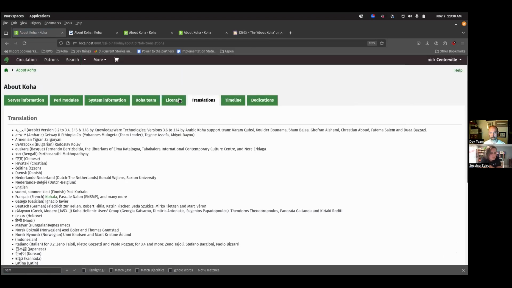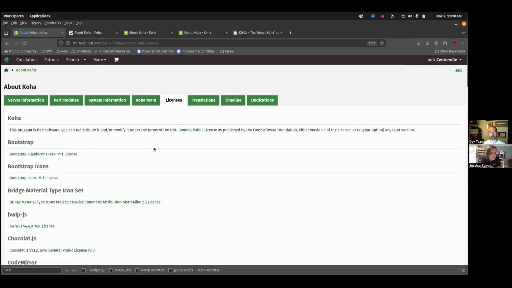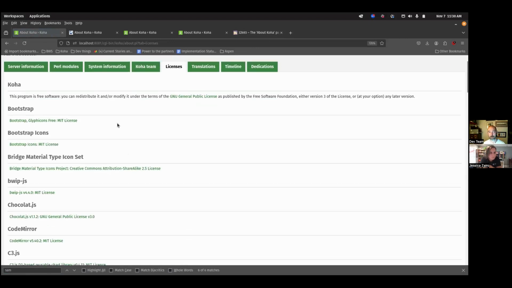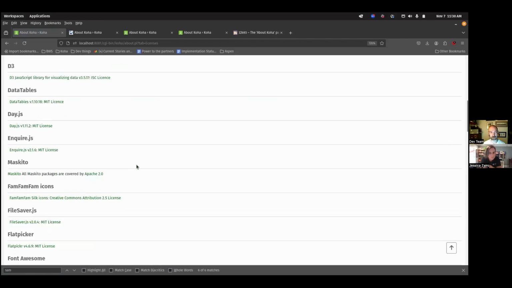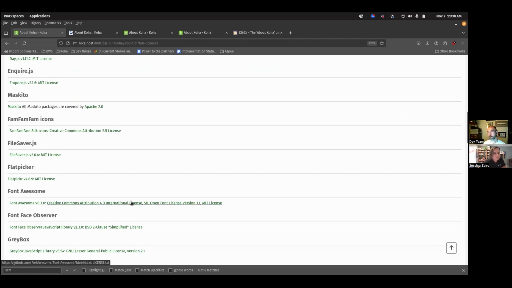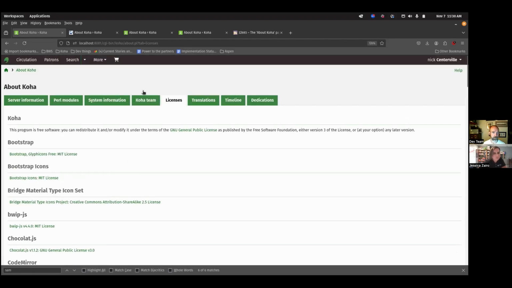If we go over to translations, you can get a list of all the languages that Koha has been translated into. Licenses is just where we list the features we use, like Bootstrap, which we use for a lot of our display and getting the styles set up and everything. And you can see what other JavaScript libraries and things Koha uses.